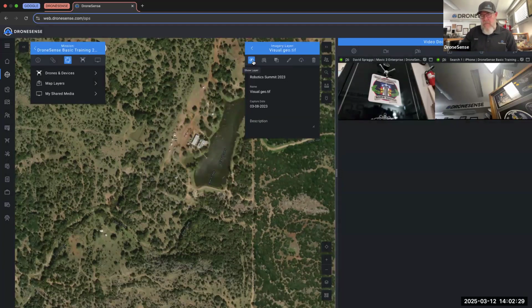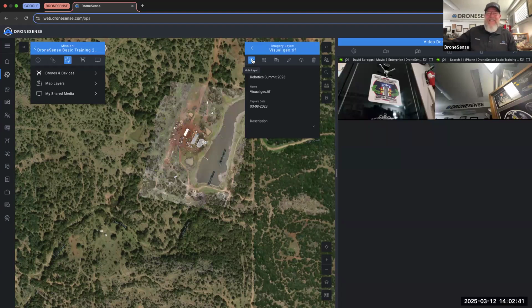So this is the base layer map. This is it. Whomever did this went out and flew a very short mission, survey mission, captured however many photographs, created that ortho in Pix4D, and then we can go ahead and import that imagery layer in.